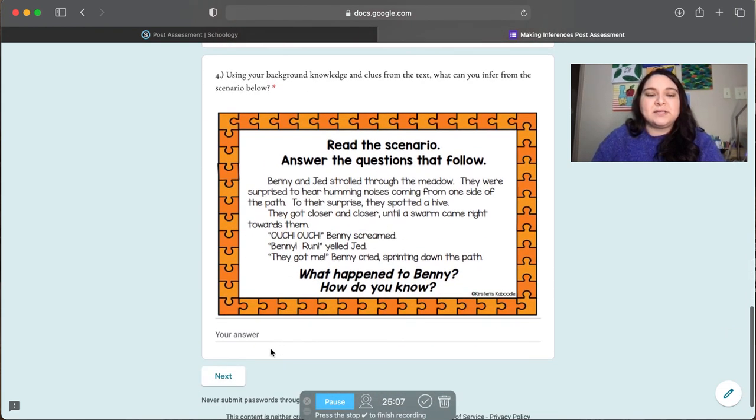Again, they will read this scenario. Benny and Jed strolled through the meadow. They were surprised to hear humming noises coming from one side of the path. To their surprise, they spotted a hive. They got closer and closer until a swarm came right out towards them. Ouch, ouch, Benny screamed. Benny, run, yelled Jed. They got me, Benny cried, sprinting down the path. What happened to Benny? Benny got stung by a bee.